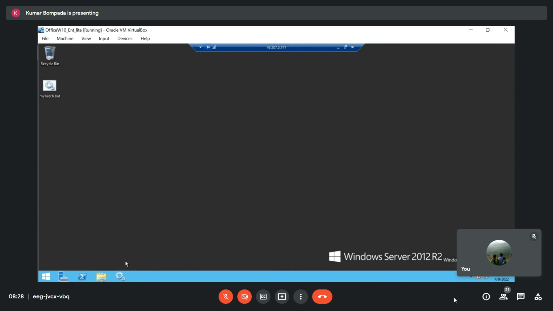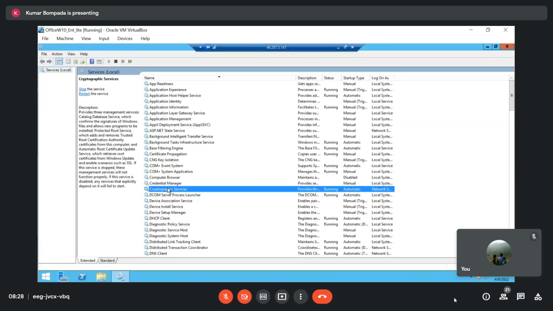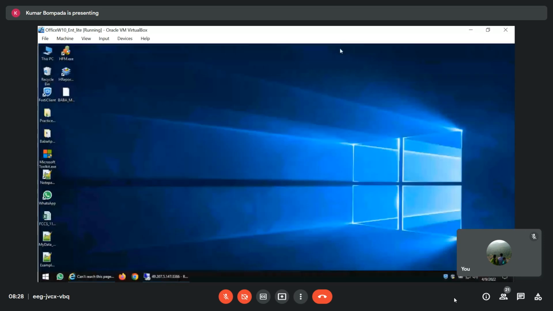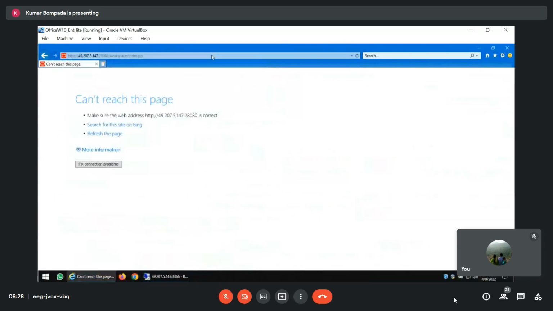Even though the services look started, it will take at least 10 minutes to start, in the back end. So even though the services are showing as running, you have to wait further. Okay, now come here, go to here and refresh. It will take time. See, keep on refreshing every 2 or 3 minutes.